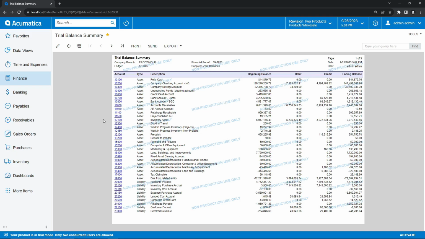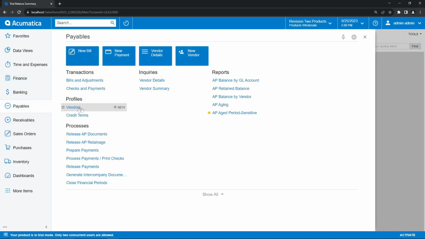These reports can be found under the Receivables and Payables workspaces respectively, and each come with a generic as well as period-sensitive versions. Today we will use the period-sensitive AP and AR aging reports as we are looking to analyze just the current financial period which we are attempting to close. Let's start off with our accounts payable.